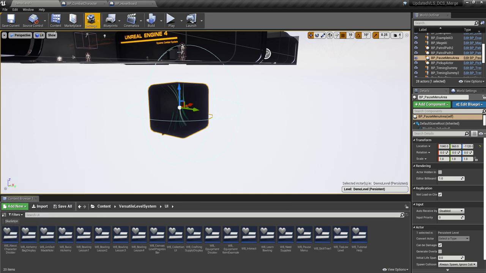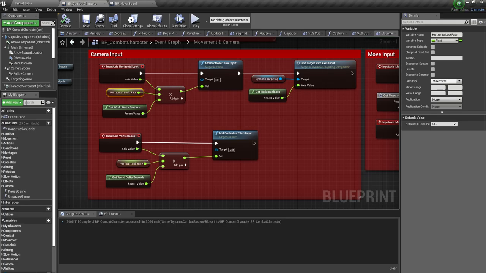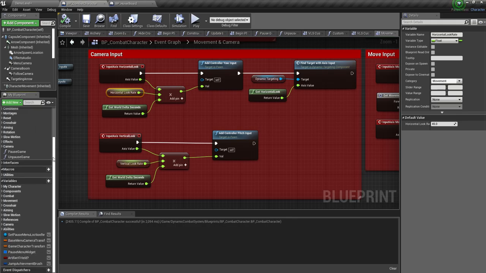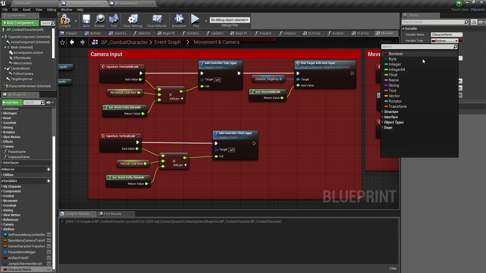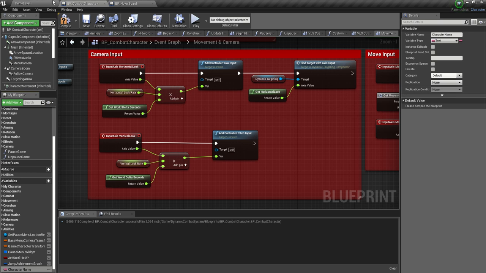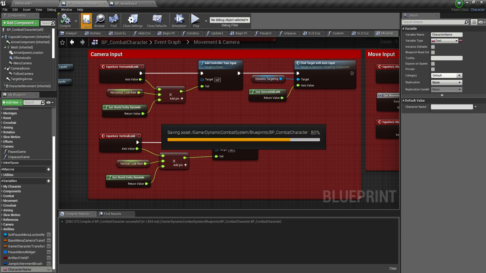Okay, so go back to BP Combat Character. Scroll down on My Blueprint. Create a new variable and name it Character Name with a capital C and a capital N for the beginning of each word. Just like that. Change the variable type to text and compile and save. Here you can choose your character name. I'm just going to type demo name.